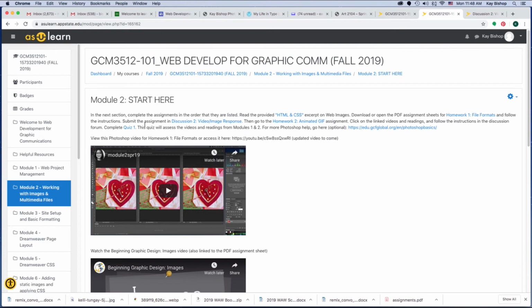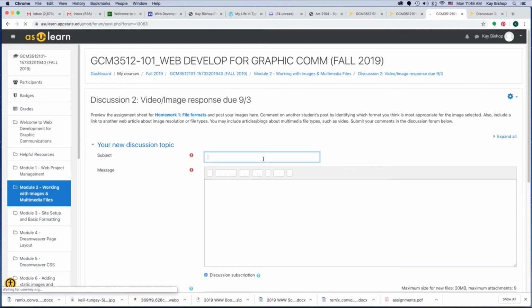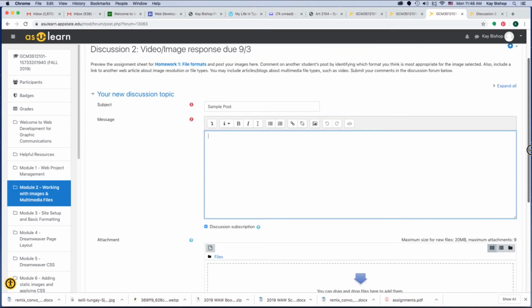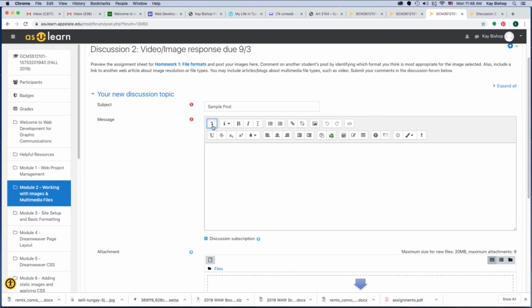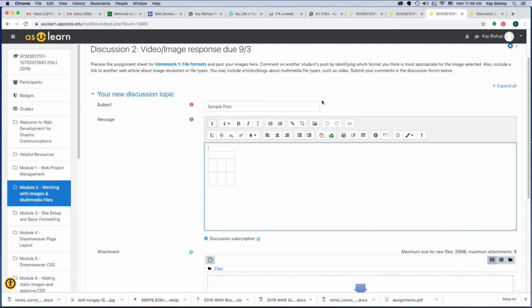So now I'm going to go back and see where I'm supposed to submit this assignment in Discussion 2 Video Image Response. And I can click on Add a New Discussion Topic, and I'm going to call this Sample Post. So here I find that the table format is the best way to submit our three images. If you click on the first arrow, you can expand your options and then click on the table option. I want to select 2 rows and 3 columns, and I don't want any borders. I'm going to create my table here.